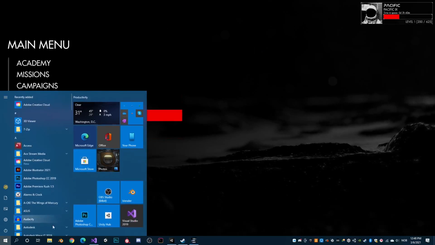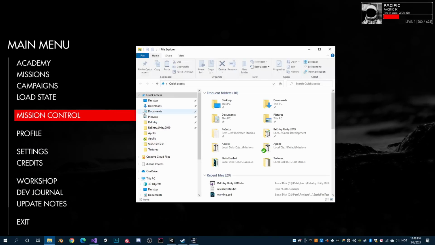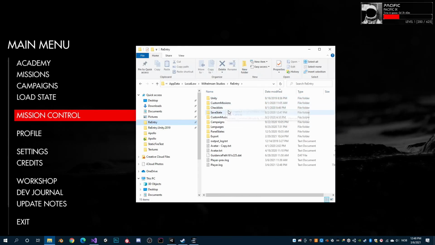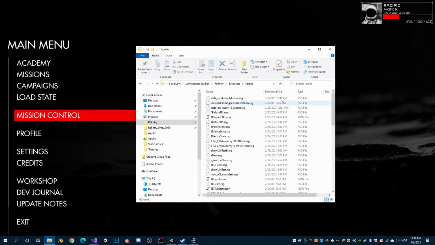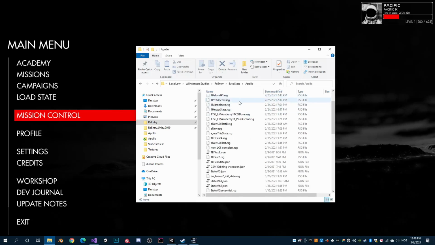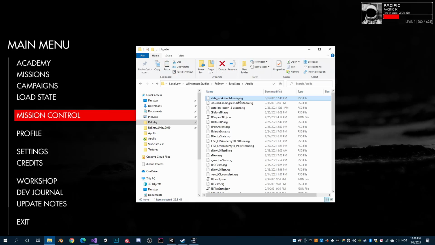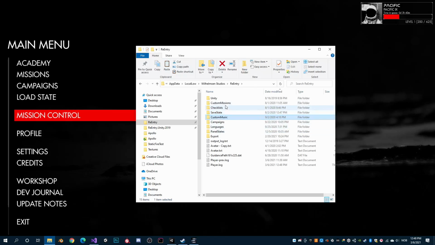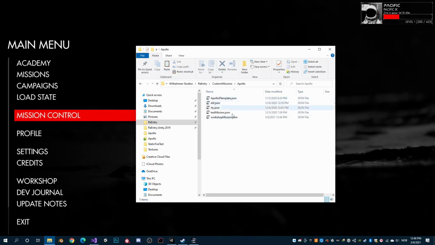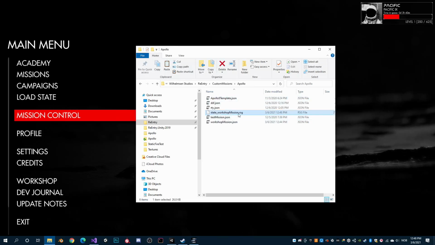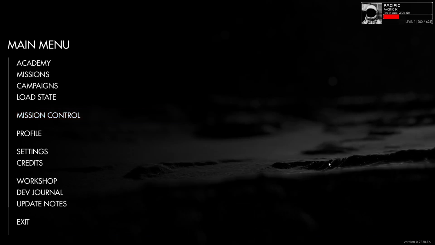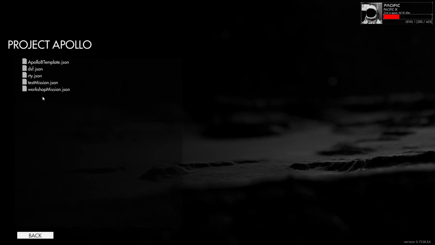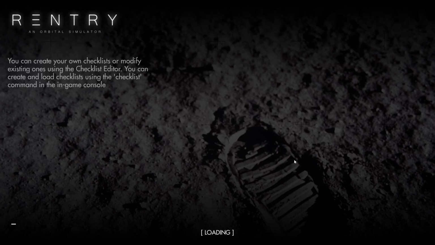And then I need to go into my file system. And I can go into Reentry. And you can see, for example, if we now go into save states, Apollo, you can see that we have the state here. I can just copy this and then go into custom missions and then Apollo, and then I'm gonna paste this in here, copy the file name, and then I'm gonna load the mission. You don't need to actually load this mission, but why not?